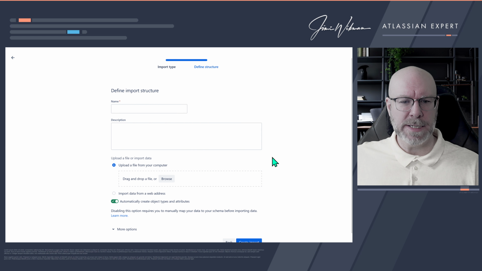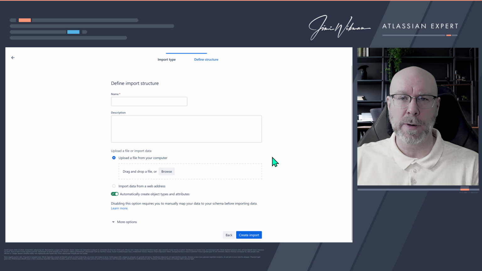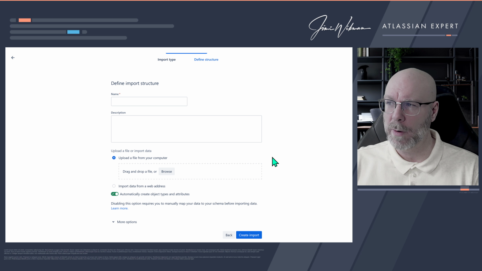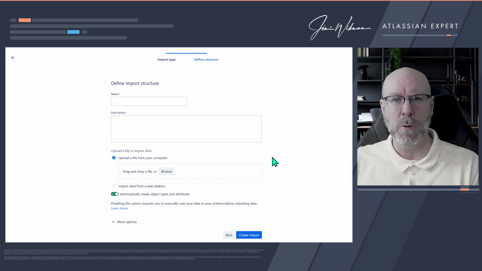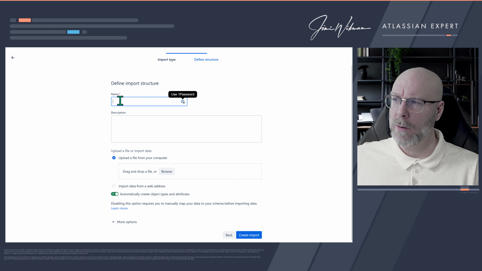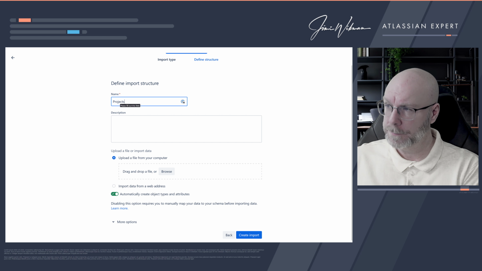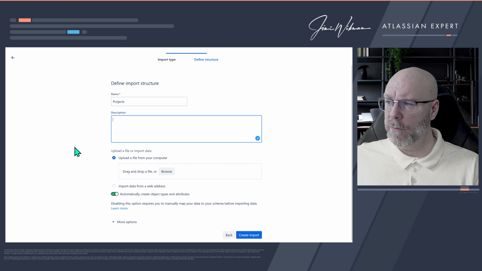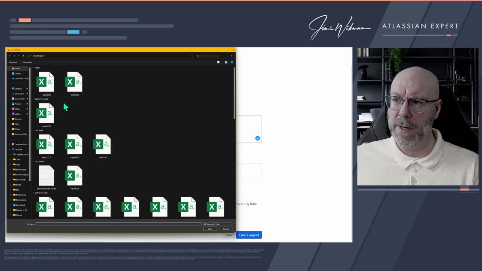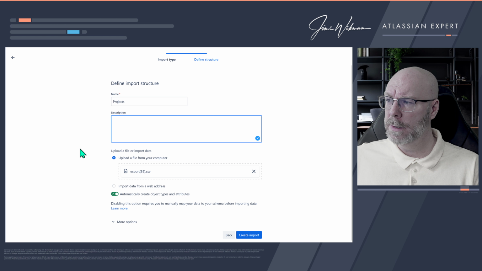So this one is now where we will upload this one, and we will name this one, and we'll basically create the skeleton for the import. So we will call this one product, and we can write a description for it, and then we will upload the file from your computer, and this one will then be export 39.